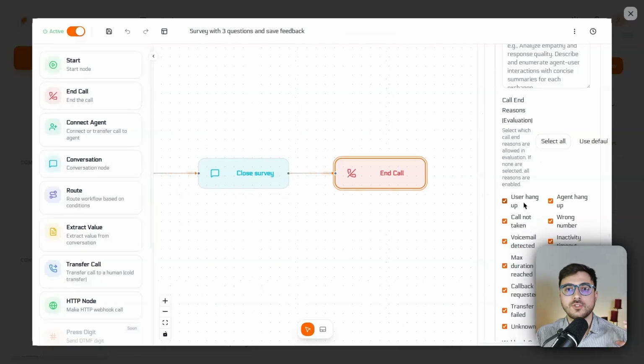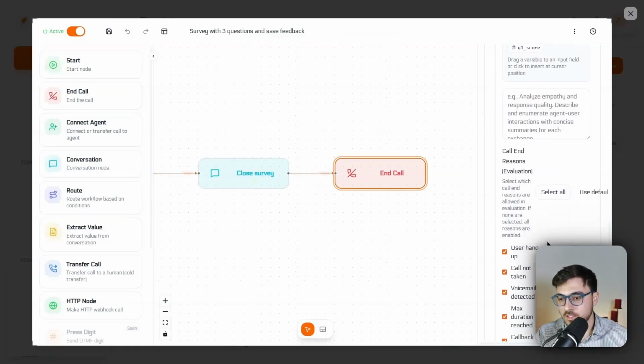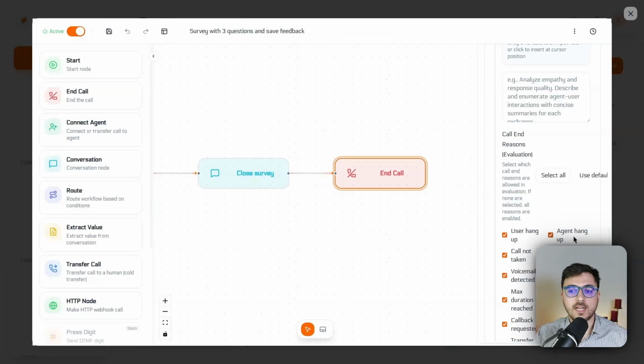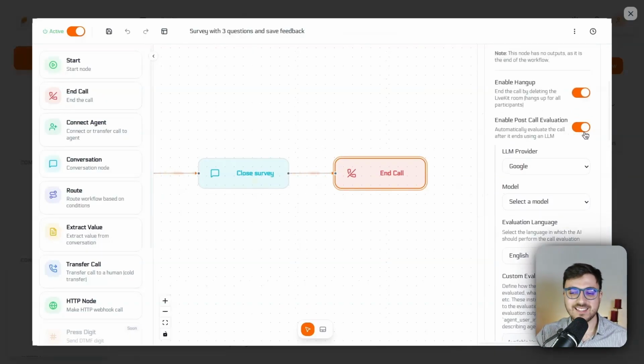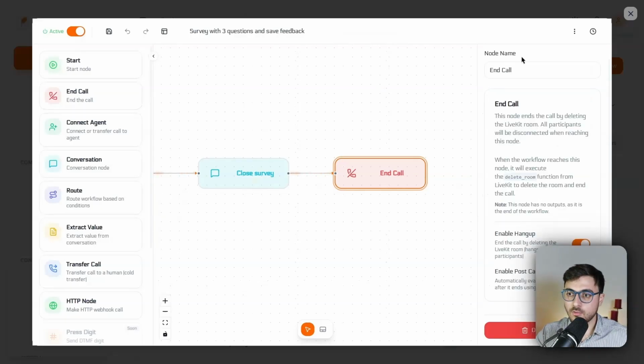Maybe it's because the user was angry, maybe the user didn't understand what was happening, whatever the reason. Or the agent hung up because it thought the call was finished, but maybe you can review it and see that it is not the case. I think it's quite useful, but in some cases it doesn't really make sense to activate the post-call evaluation because it's going to add a little bit of extra cost, since it has to run an extra LLM after the call. But you can do whatever you want.